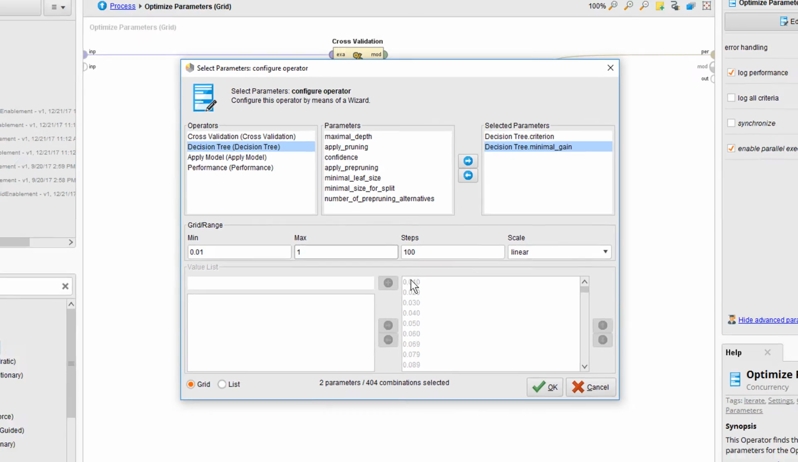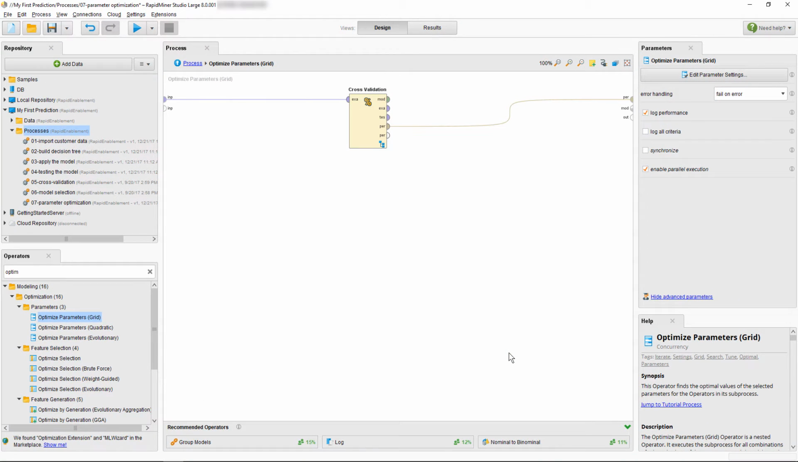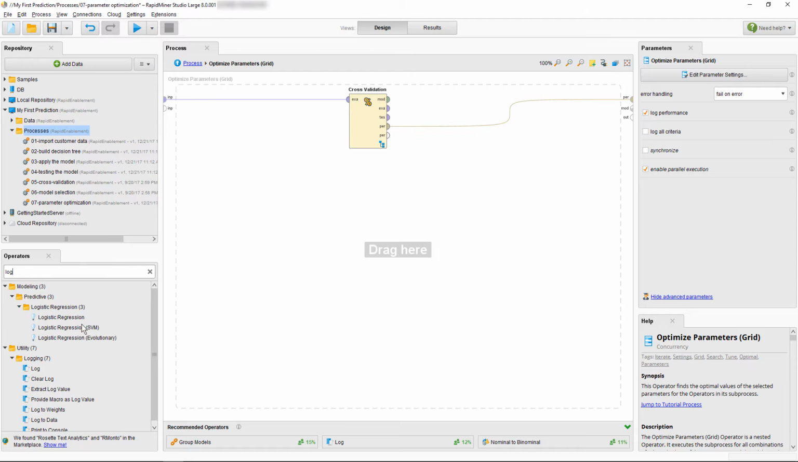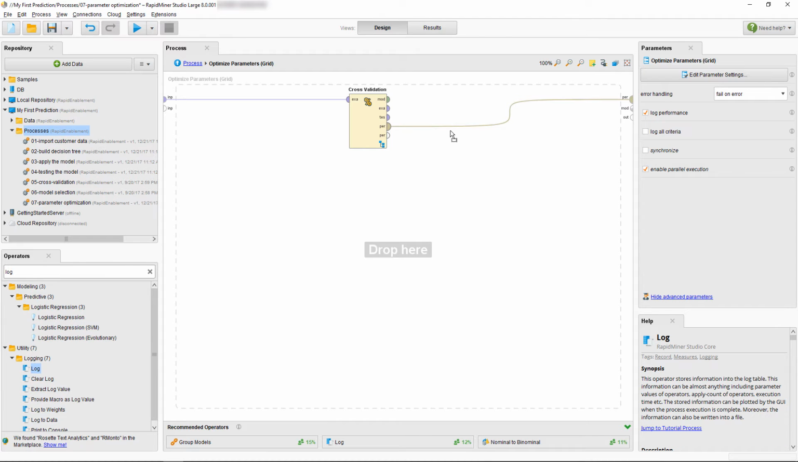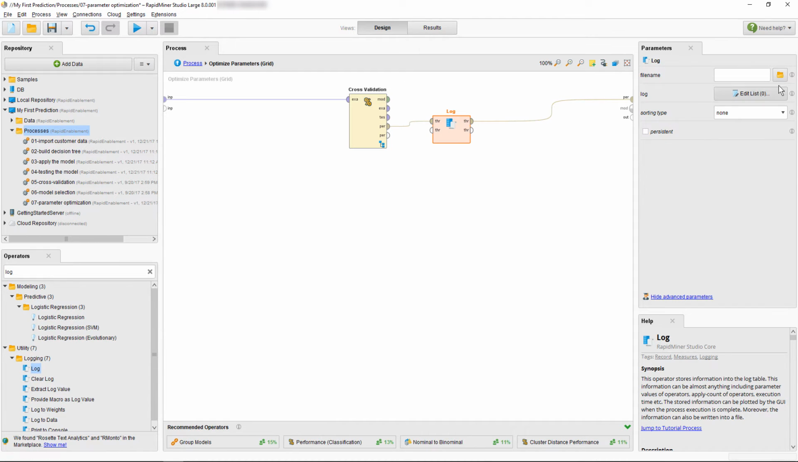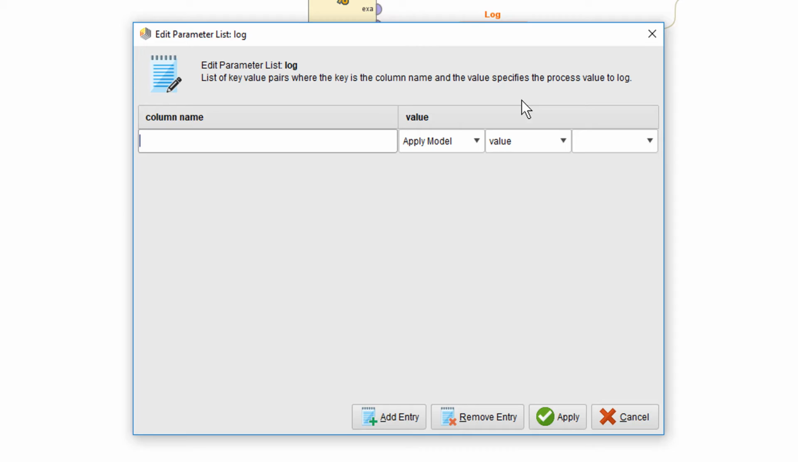Now we can close this dialog, but before we start the process, which will deliver us the optimized performance and the parameter combination used for that, we will add a log operator so we can take a closer look afterwards at what happened during the optimization. We could specify a file name to create a file dump of the log, but we just want to have a quick look at the log, so let's move on to edit the list of content for logging.